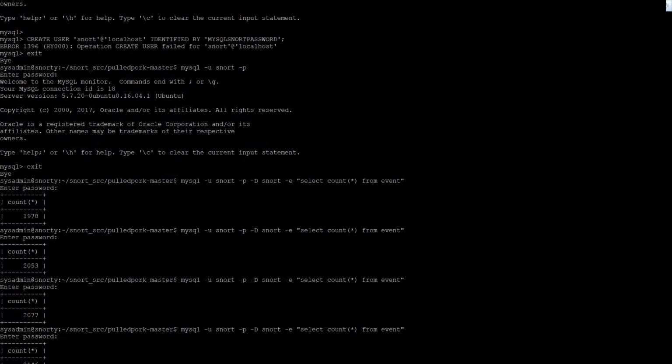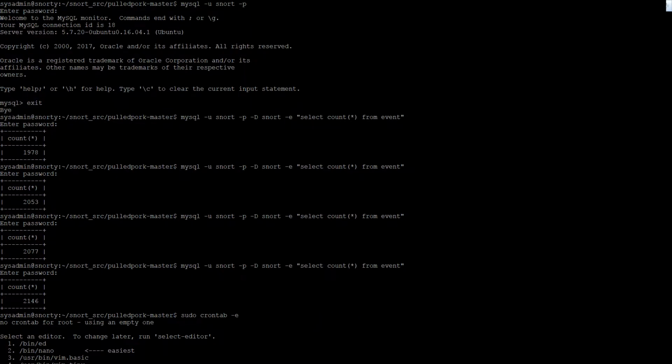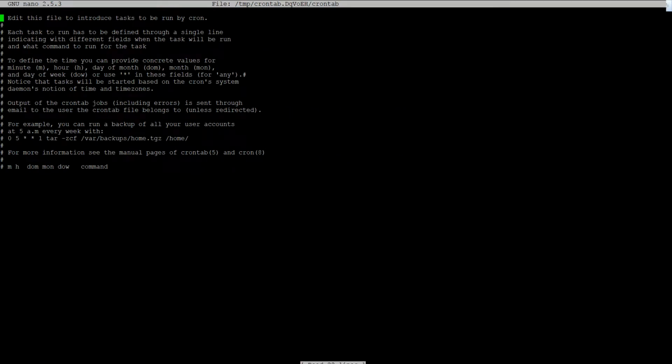What are we doing now? Okay. Now we're going to do a crontab thing, in which we configure PulledPork. Let's just use nano. We configure PulledPork to pull itself, and that looks good. Every day at 4 a.m., pull the rules.